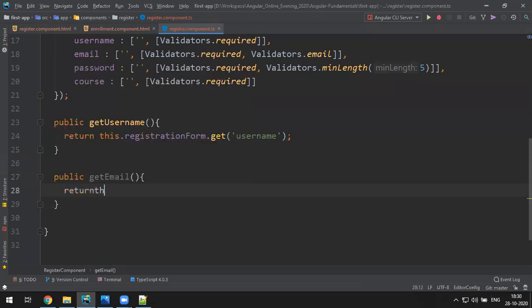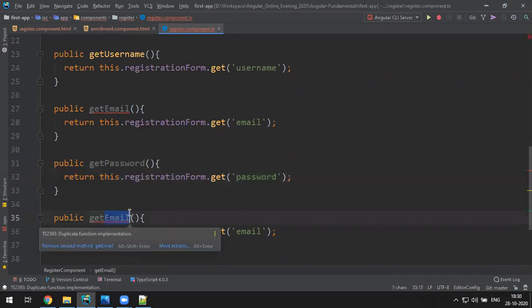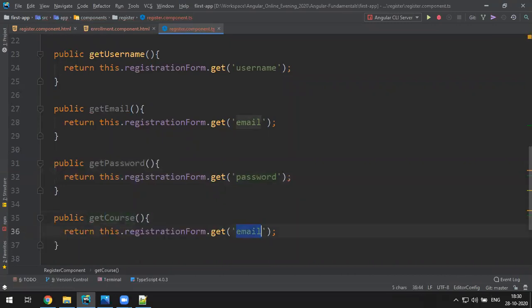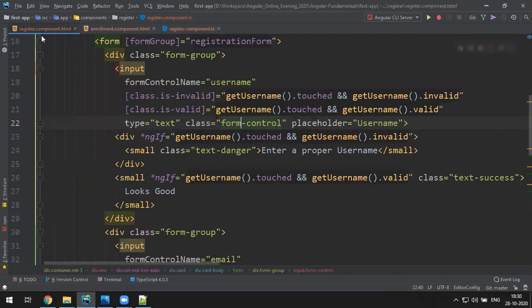So return this.registrationForm.get of email. Okay, and same way get password, this is password, and get codes, this is codes. Okay, I have different functions and validation rules. You can make that now here.